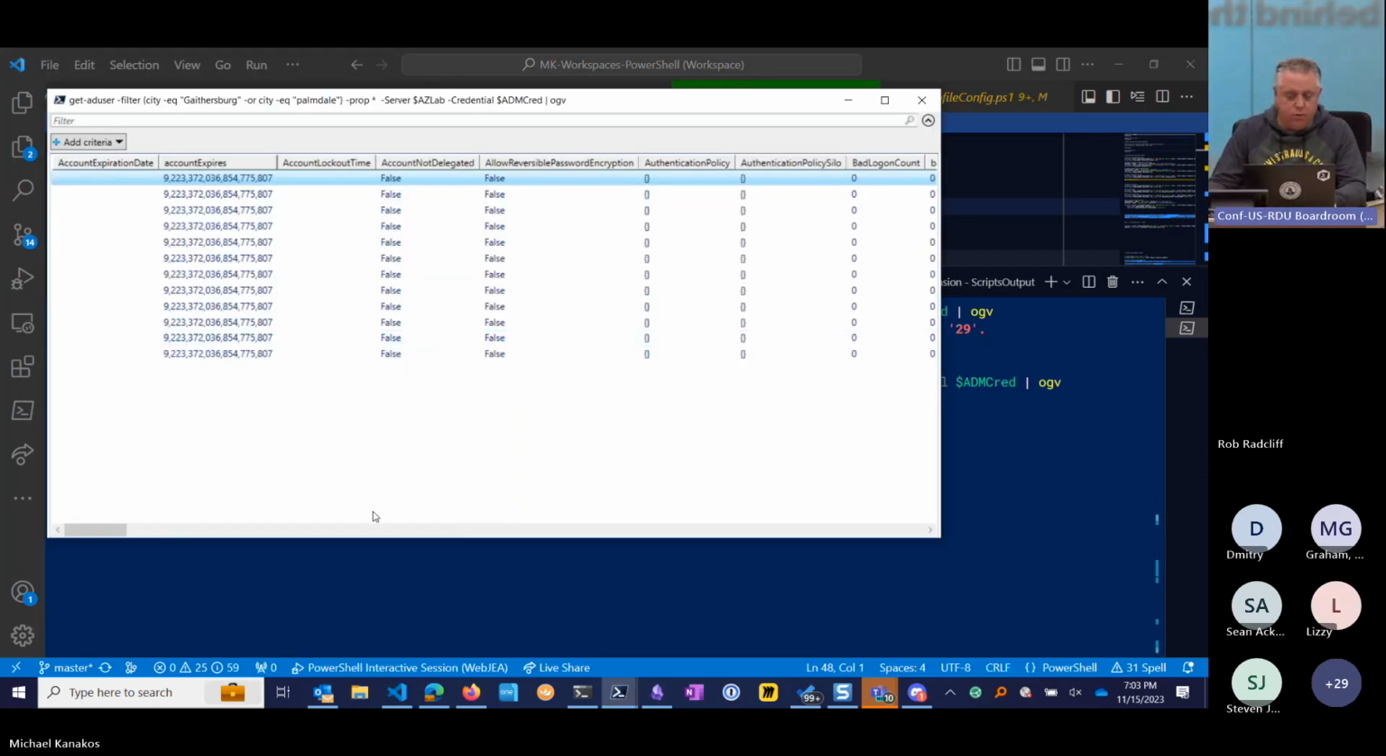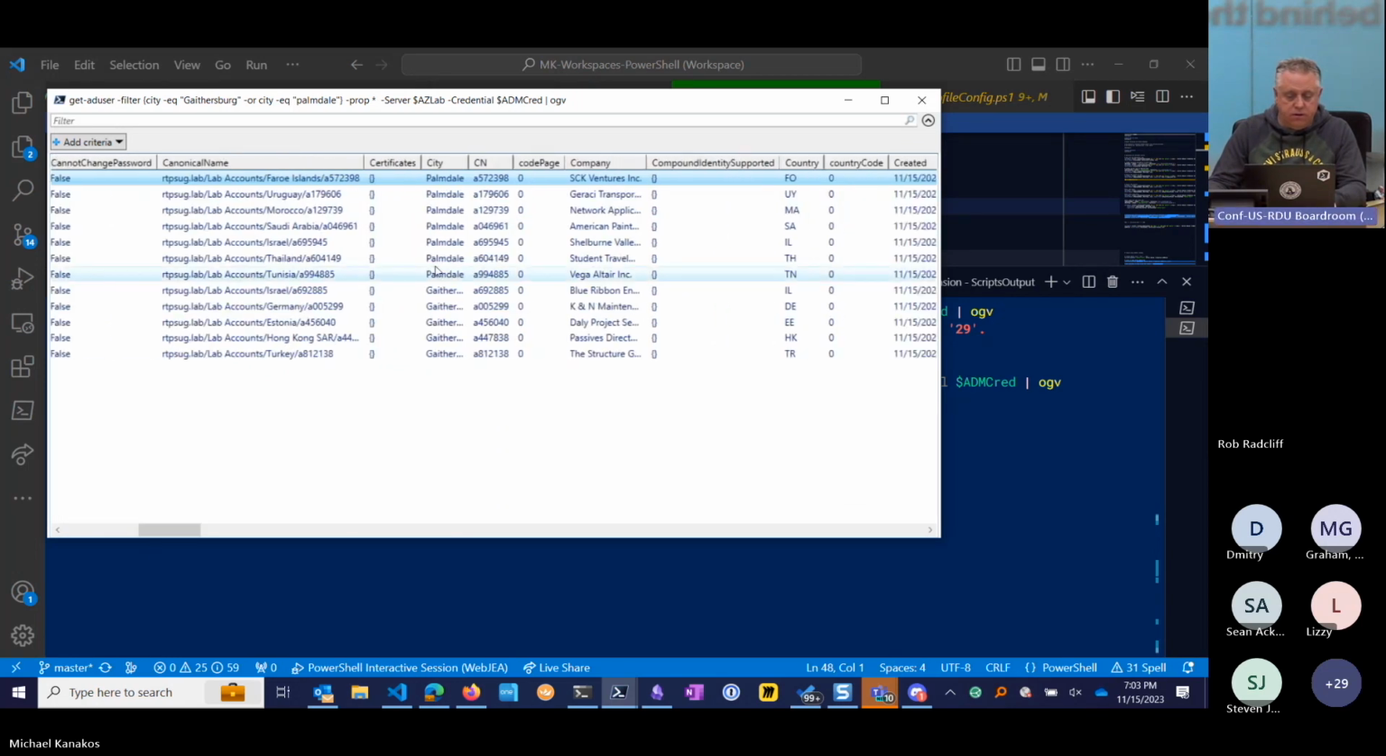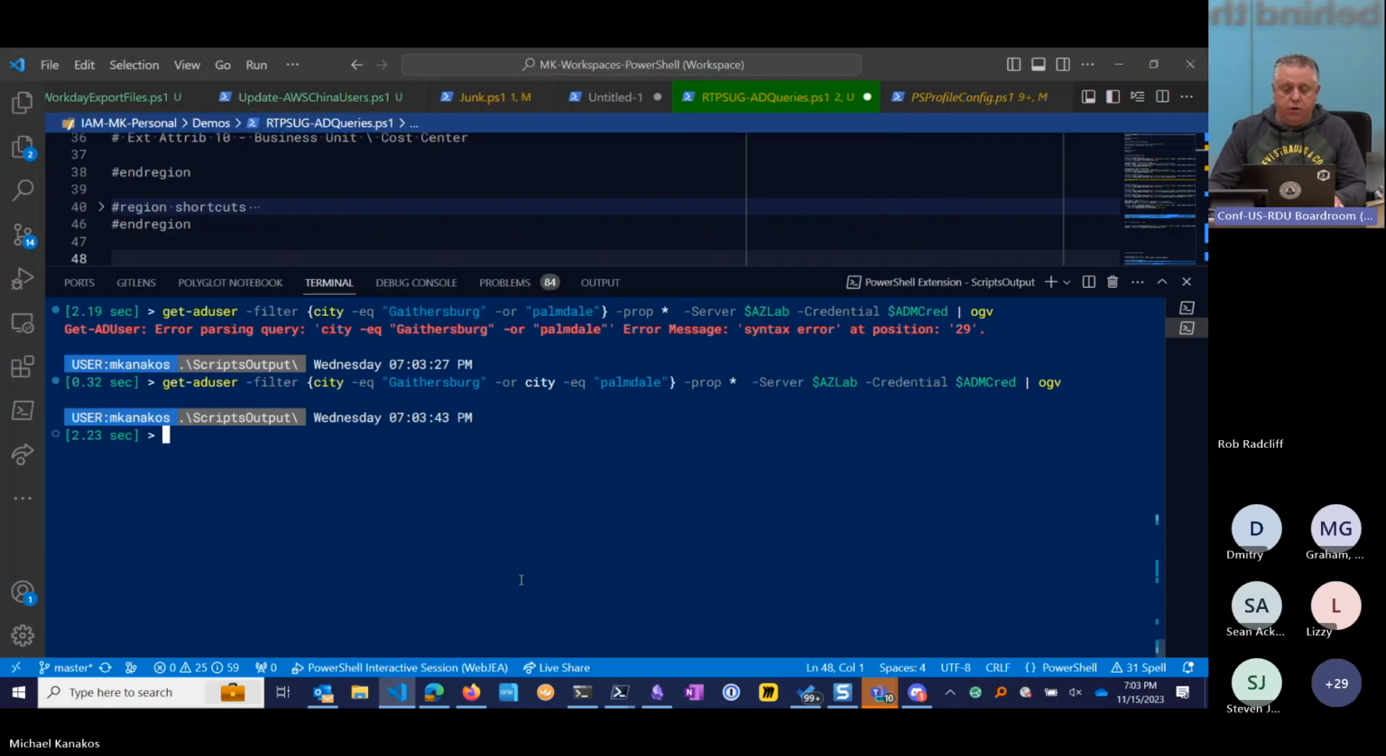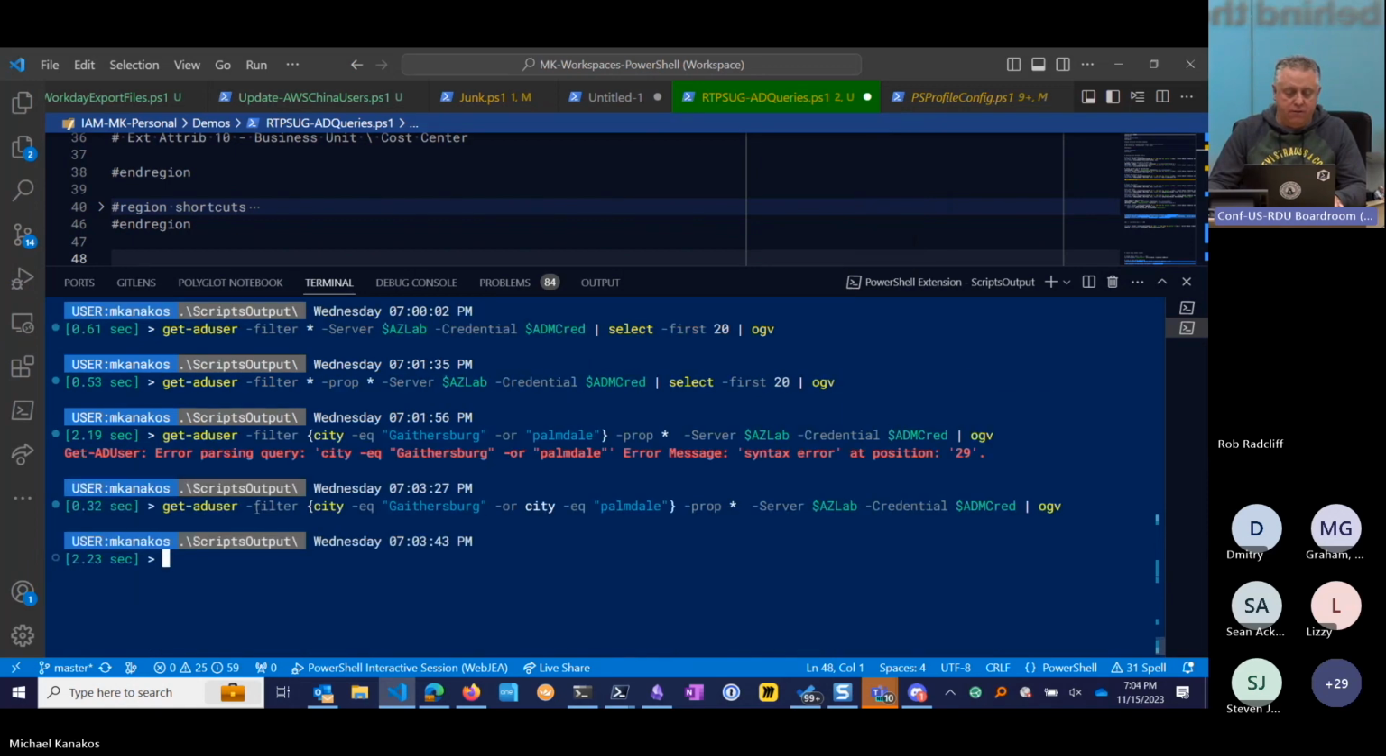All right, so we have here, there's our city field. So here we have found all the users that are either in Palmdale or Gaithersburg. And so I just want to stop there for a second because I find that this filter parameter is confusing for a lot of people. Does everybody understand that syntax? Any questions?